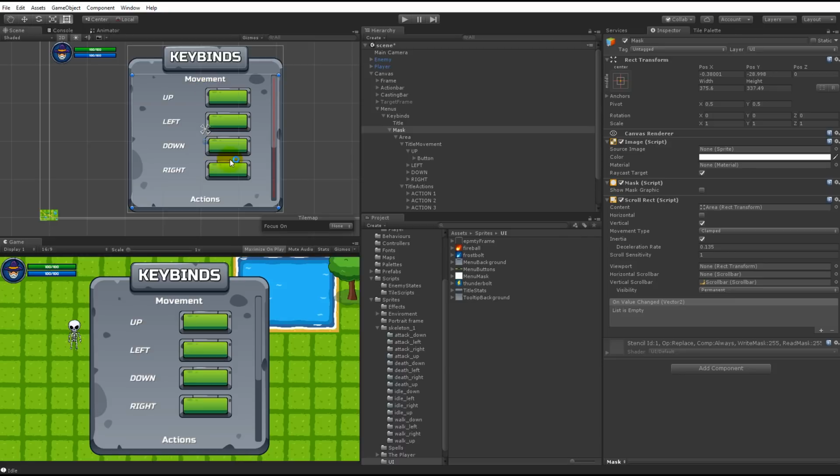In the next video, we will be using this menu actually to create some keybinds so that we can change the way we interact with the player in the game.